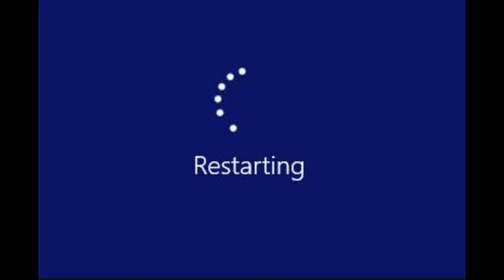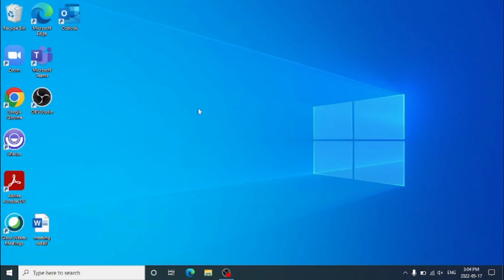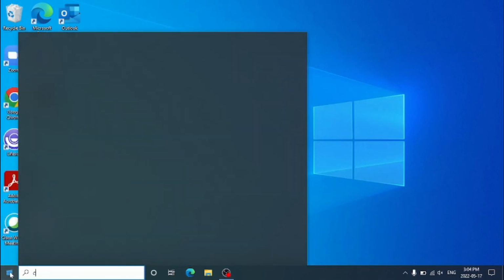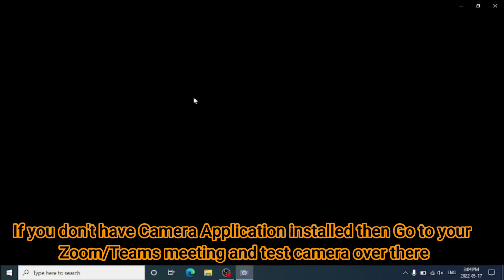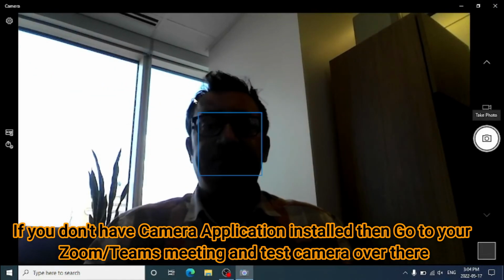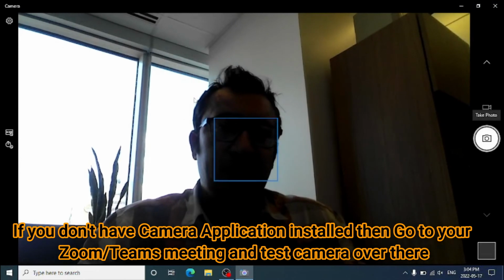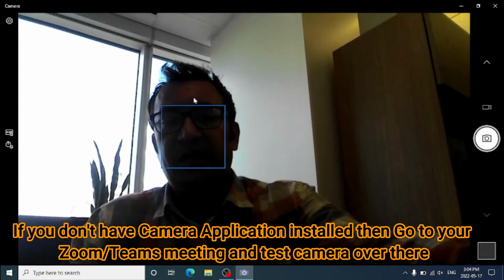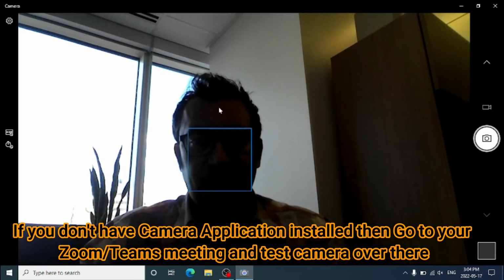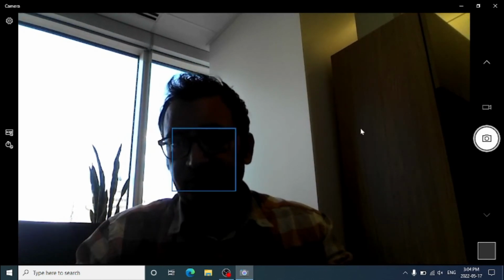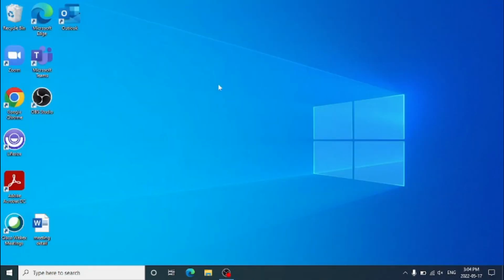While the computer is restarting, just wait, and once the computer is back on, just go to the Windows icon and type camera, open the camera application. And as soon as you press the camera application, boom, the camera started working. So looks like our problem was the camera driver was corrupted, so we just reinstalled the camera driver, which resolved our issue.